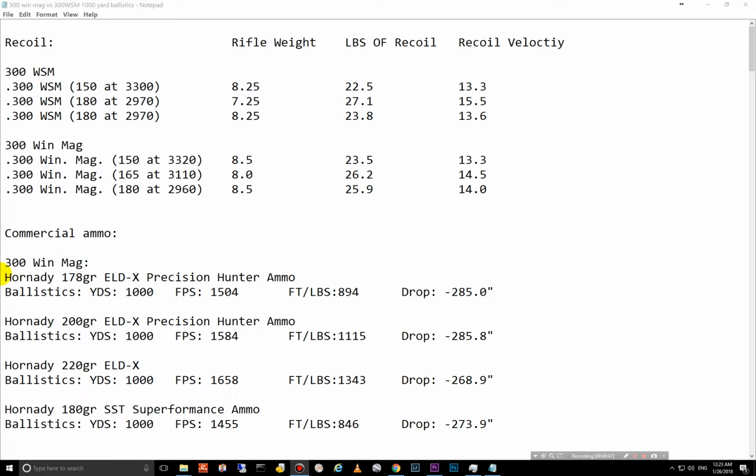Let's go ahead and jump in here. We'll start with recoil. I have included the rifle weight, which I have not done in the past. It is available on Chuck Hawk's recoil table already. I just didn't include it in the past, but I decided to throw it in this one just so you can see the difference here.